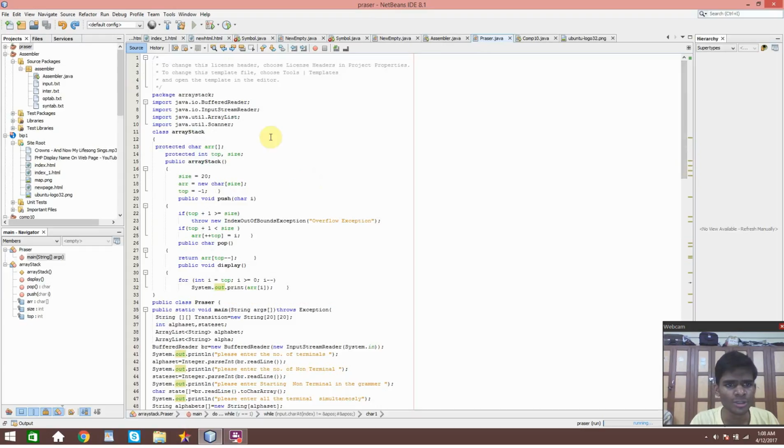Hello everyone, this is Abhishek Yadav and today we are going to see compiler experiment number 7, predictive parser. In this we are going to make an array, and we are going to ask the user how many non-terminals and how many symbols there are, depending upon which we are going to make an array that will be one more than the number of non-terminals and number of symbols.